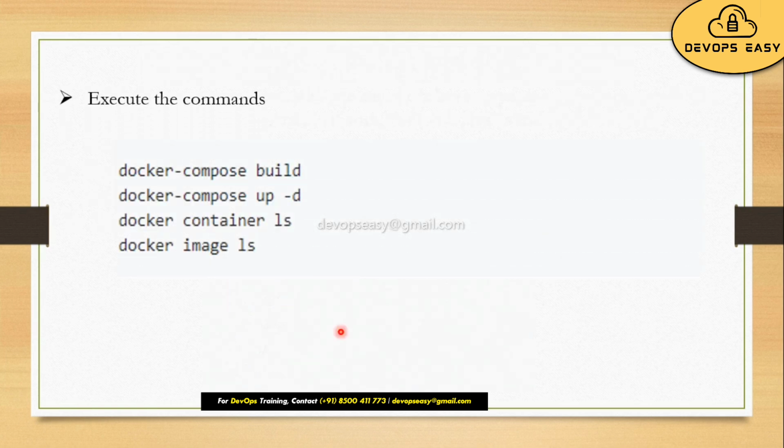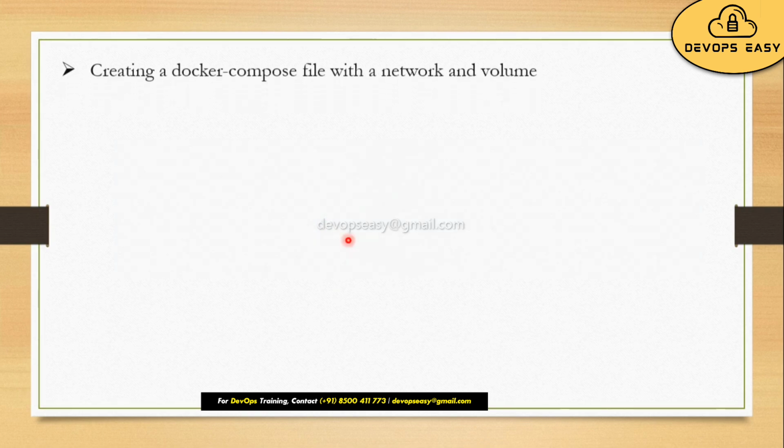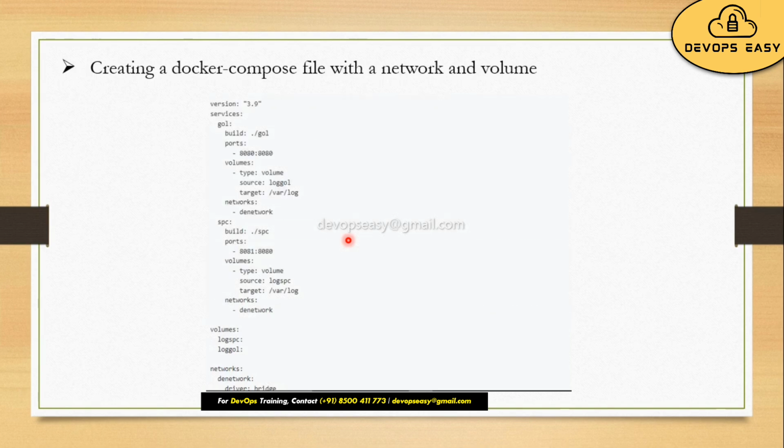Then after, you need to execute docker compose build, and it will create a Docker image. Then if you execute docker compose up -d, it will create a container. Then you can check the containers and images by using docker container ls and docker image ls. In the same way, if you want to create a network and volume also, you can.